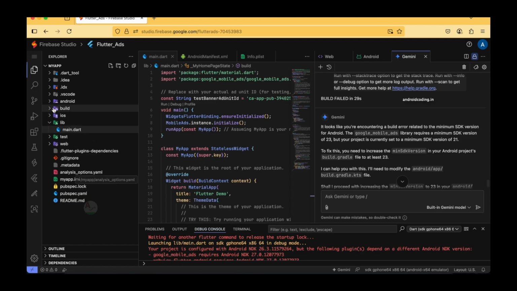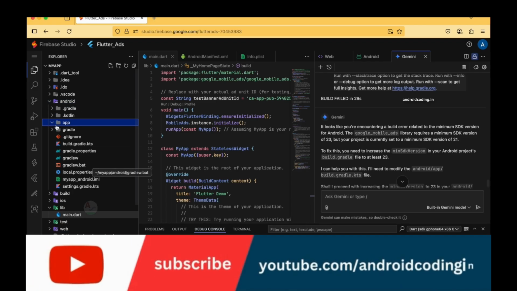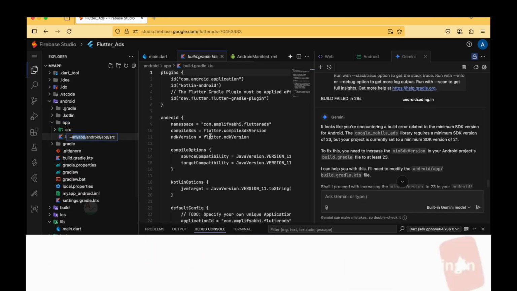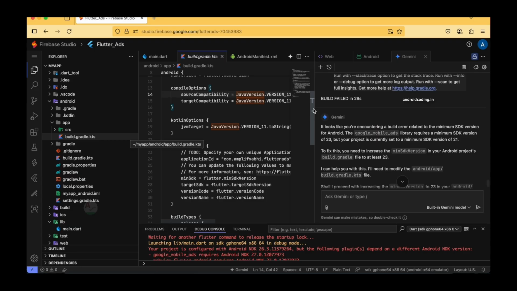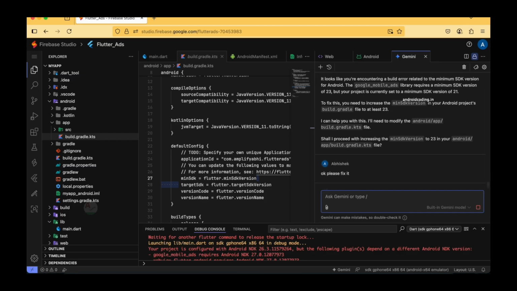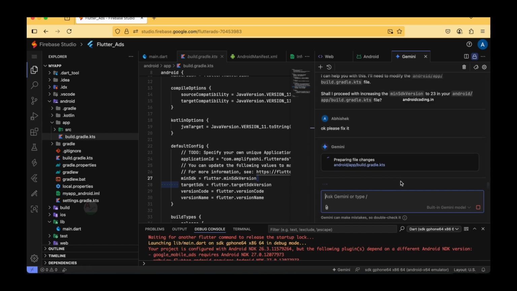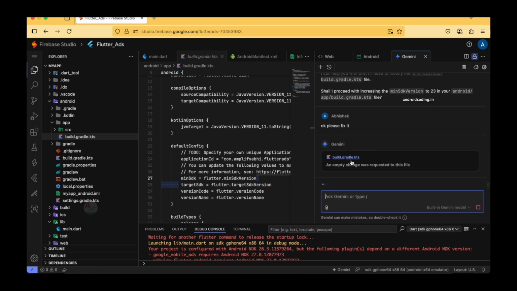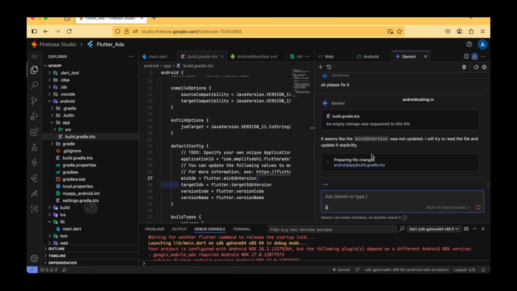currently having a lower one. So here in the Android folder you can find this build.gradle.kts, and here we are able to see the minimum and target SDK versions. So we'll just ask Gemini to fix it. Please fix it. So in this tutorial we are completely relying on AI, and see, even Gemini is getting prepared. An empty change was requested to this file.